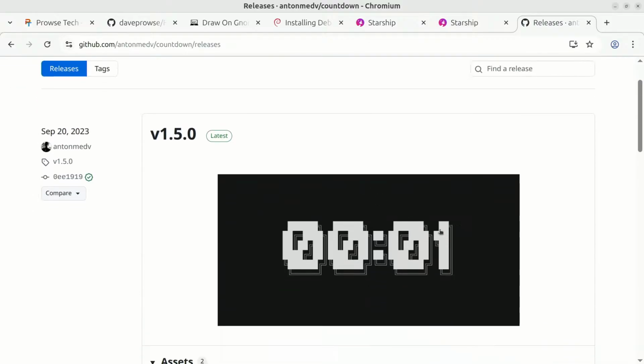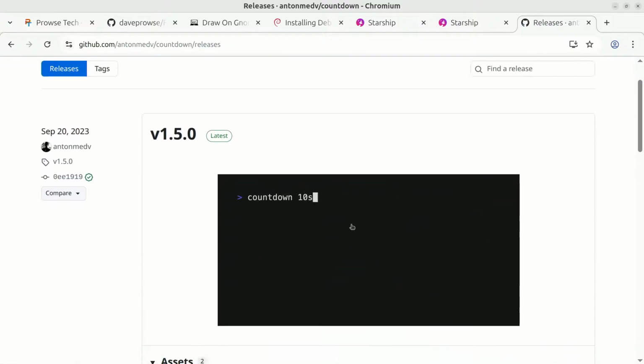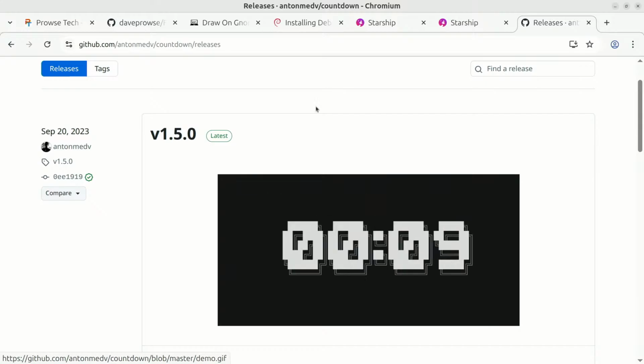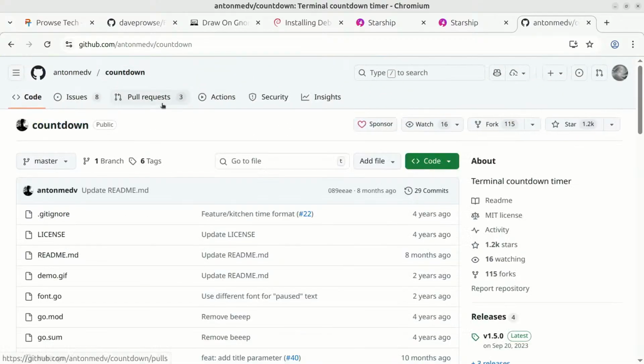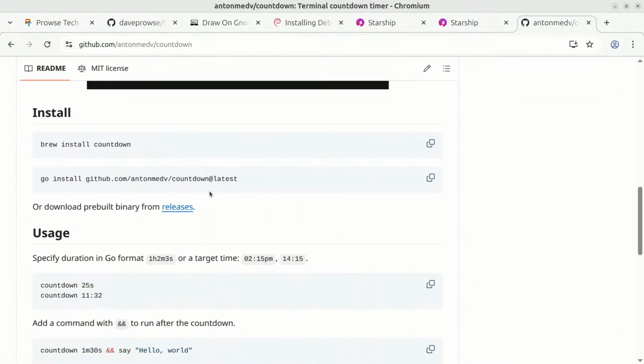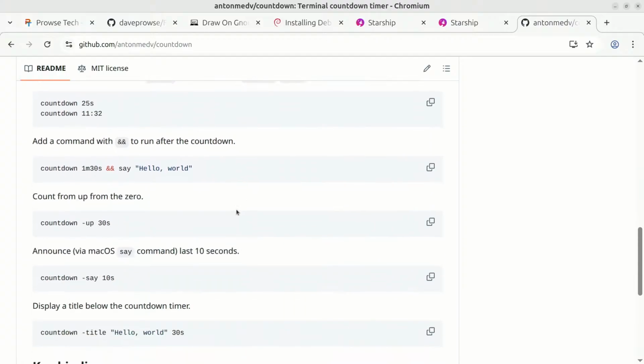Okay, so this is fun. And he does a little confetti thing now too. That's what I did. Very cool. All right, so that's new with this version here. And the install instructions are all listed here.